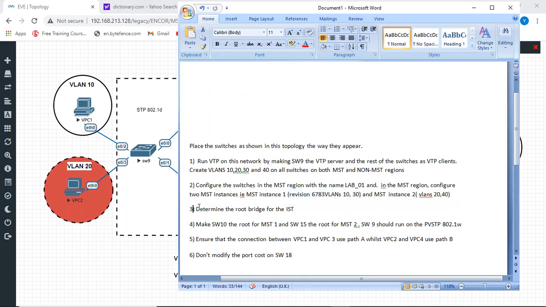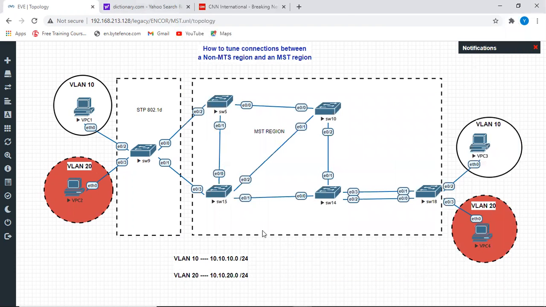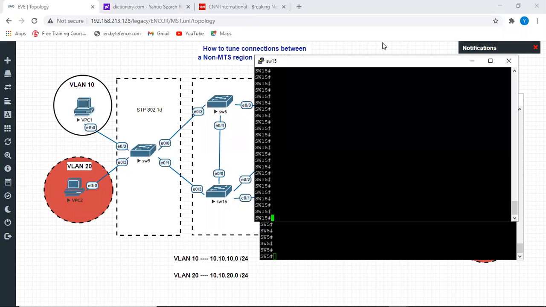Now let's determine the root bridge. Here we want to determine the root bridge for the IST instance. So in determining the root bridge for the MST, we issue this command. First, let's issue show spanning tree root.